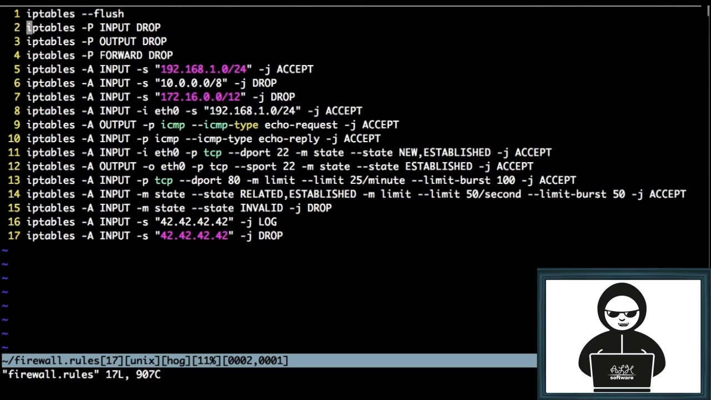So the next line, on line 14, I am doing a similar sort of thing. I'm allowing related or established messages through, and I'm doing a limit of 50 per second with a limit burst of 50. And that is not based on a particular port. That's just in general over the entire interface. Any packet that comes through, I'm going to do a rate limit on it. So another thing that I can do to protect against network attacks is I can drop messages with an invalid state. You can see on line 15, I'm checking against state. If the state is invalid, then I drop it.